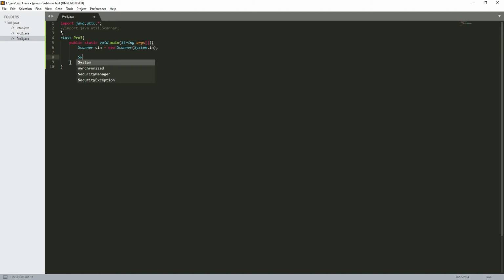So for that I'll say System.out.println("Enter an int value"). In the output we'll get this statement, and next, after printing this statement, we need to ask the user to give an int value. So what I'll say is int a.